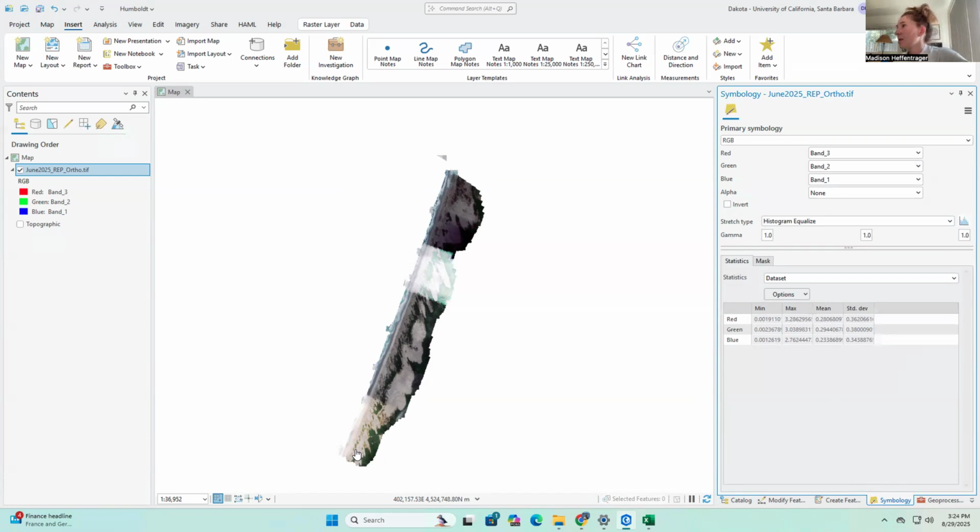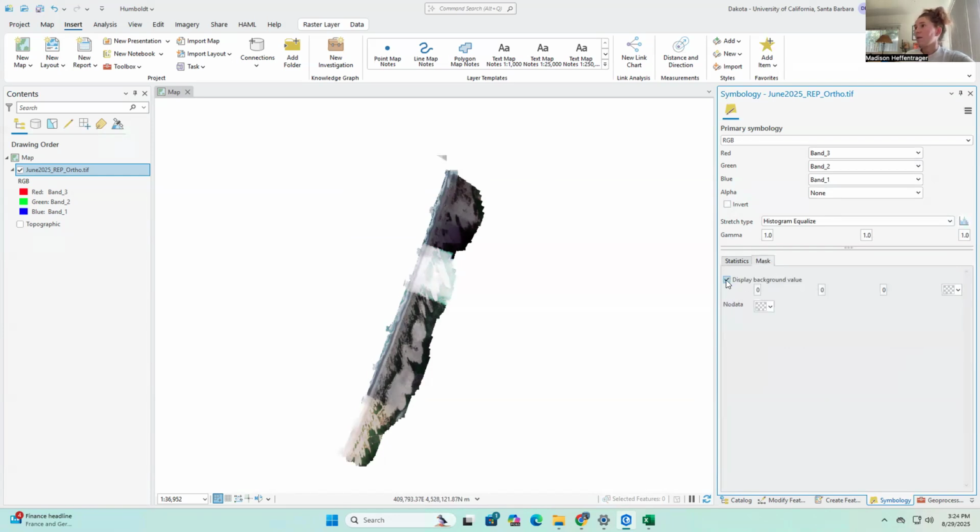And if you, for example, had an orthomosaic and it came in with a black or a white border, like a rectangular border, for example, this happens a lot with our imagery, you can actually mask that right here, display background value, using black or white values in the color ramp here as needed. Okay, so that's how you do it.